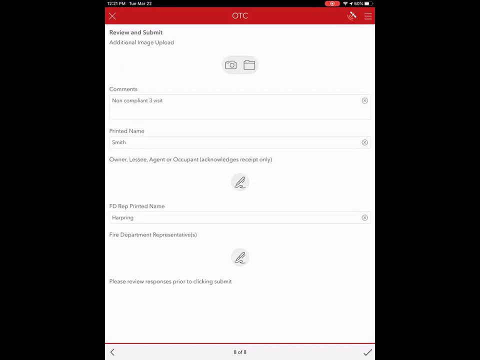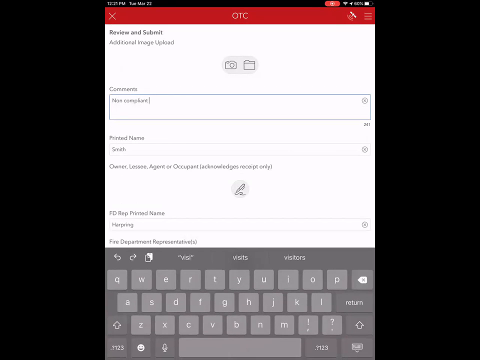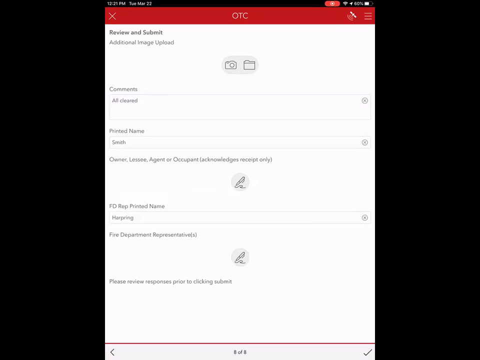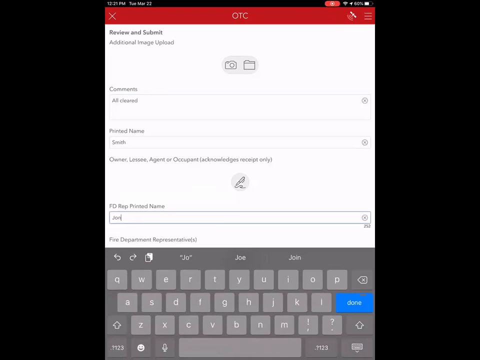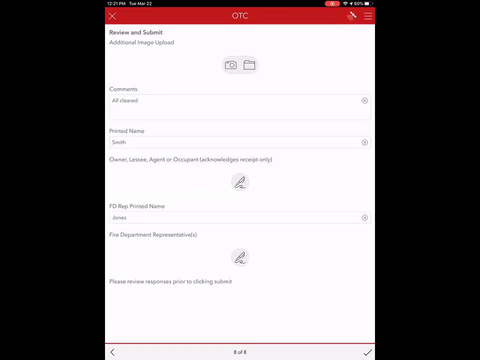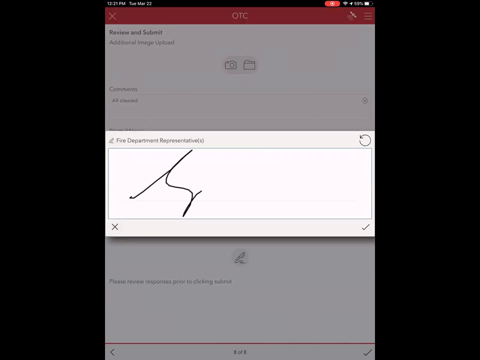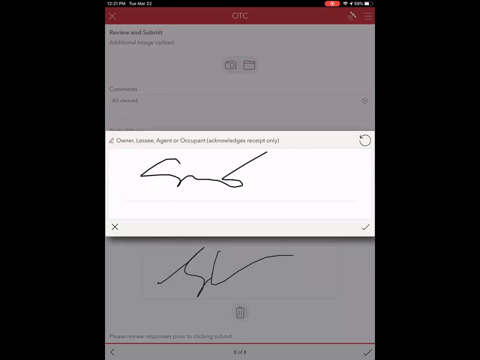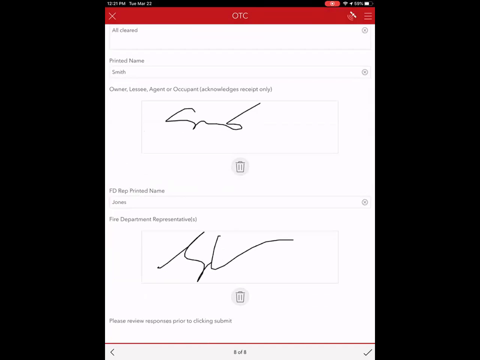All right. If we're all cleared. Uh-oh, I can't spell. All cleared. Smith was still the one that we talked to. So here's Jones. All right. Make sure you get the other person's signature as well. Smith. Hit the check mark.